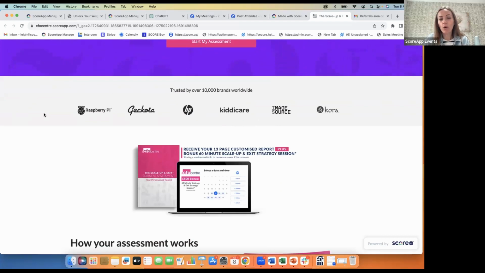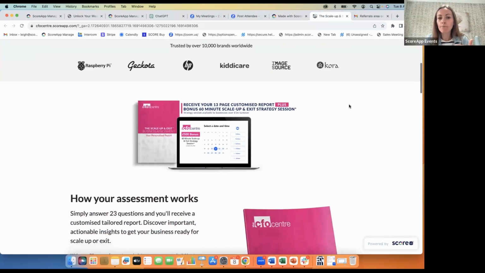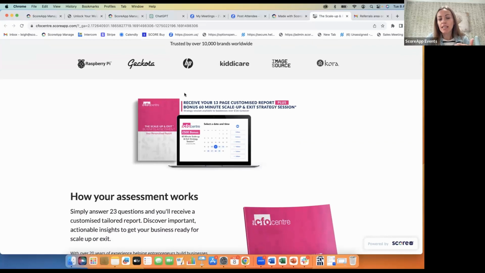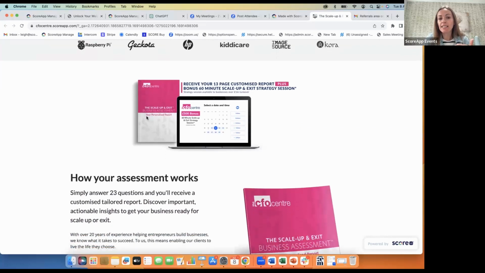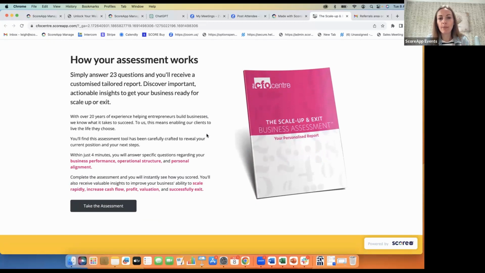You can then see we've got brands that we've been trusted by, and that starts to create credibility. So, okay, this sounds good. I wonder who's developed this tool. So those logos will be helpful there. You can then see a showcase of what they can expect at the end, so that you can see the PDF report. You can see the opportunity to schedule a call, followed by some more content about how it works.